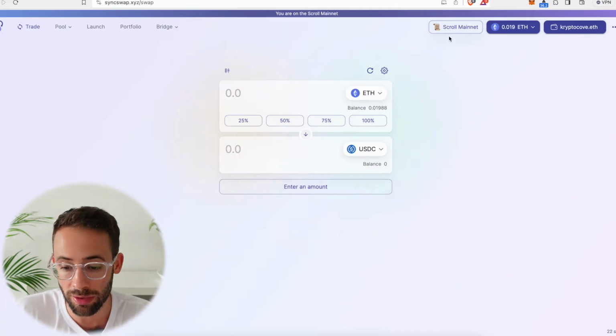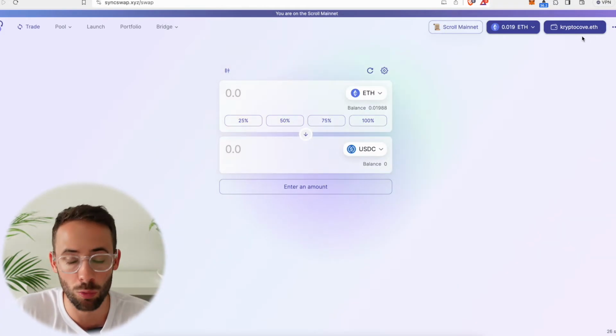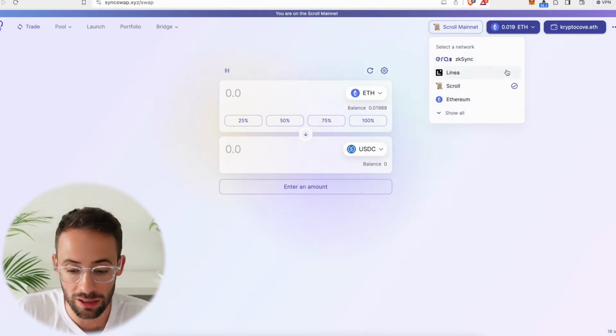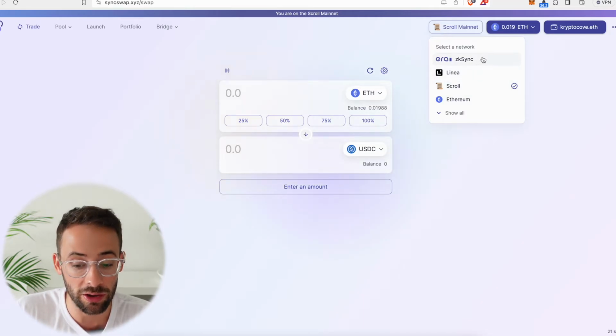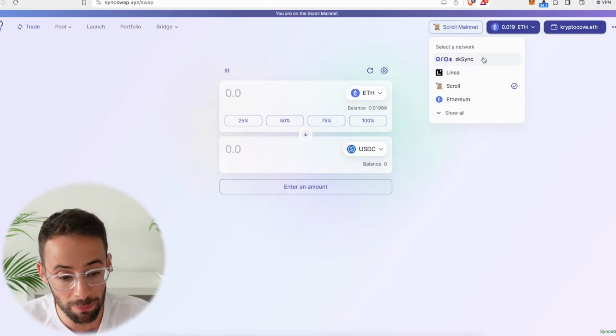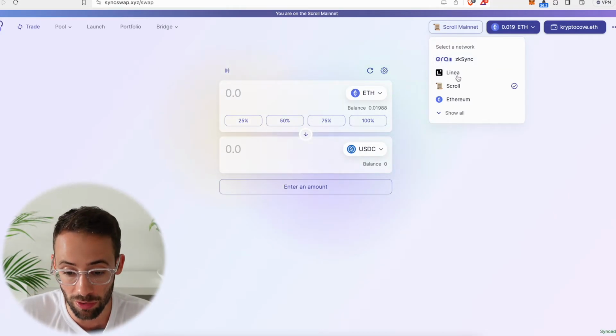It's very simple. Now up here in the right-hand corner, you see that you connect your Web3 wallet like MetaMask, Coinbase wallet, whatever you're using, and then you can choose which network you want to trade on. So currently you can use SyncSwap on ETH mainnet, but also Scroll, Linea, and ZK Sync. And each one of these different layer two networks is potentially going to have an airdrop at some point in the near future. So by making swaps or trades with SyncSwap, you can potentially qualify for up to 4 different airdrops, or at least it will increase your chances of qualifying.